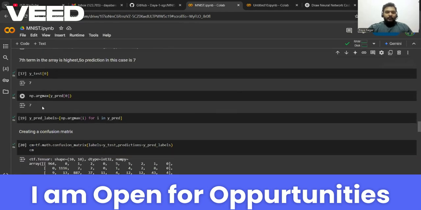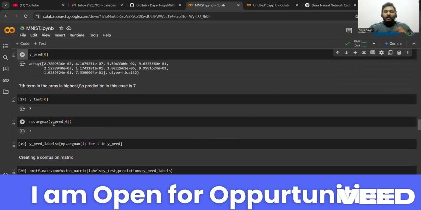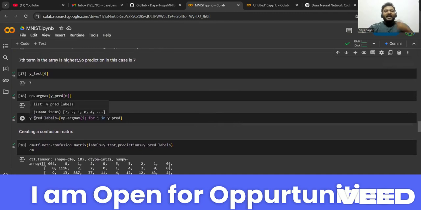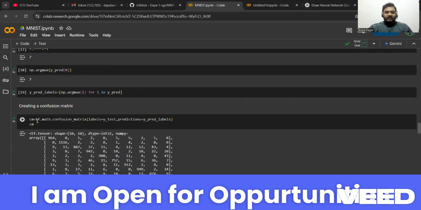So the maximum of it is the actual prediction. So if we use np.argmax, which will give the maximum value, of ypred[0], we'll see that it is 7. Simple, very easy. So I'm giving this as my prediction, which I'll be checking with y_test. So y_pred_labels is equal to np.argmax(i) for i in ypred. I used list comprehension to gather all the predictions.